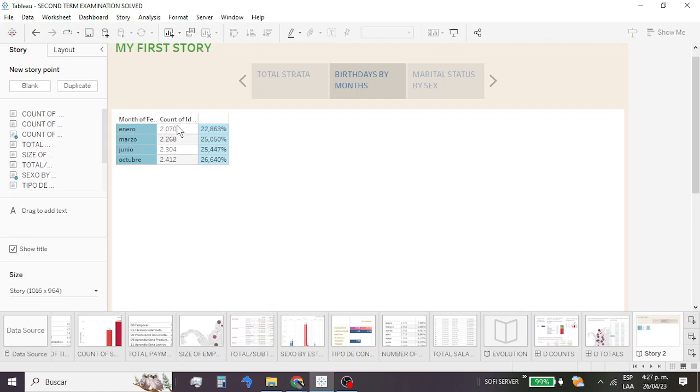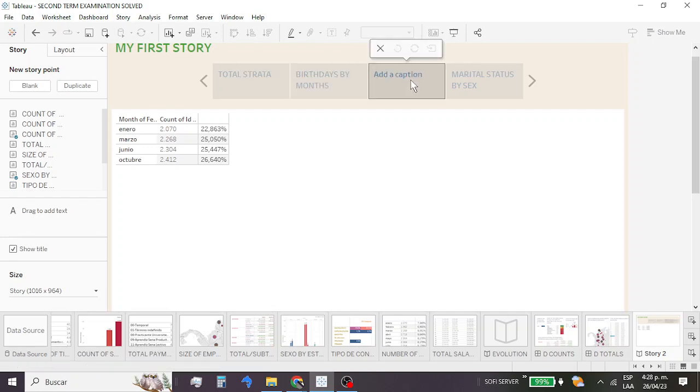But if I want more information, or I want information about this table, I may add or duplicate this. For example, I'm going to click on it and duplicate it with this button, right? And birthdays of, say, December, and June, July.